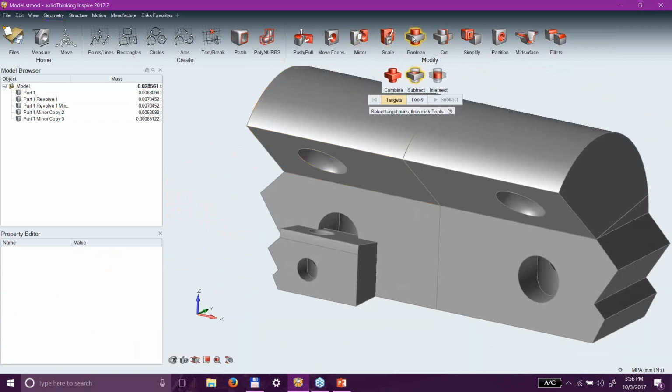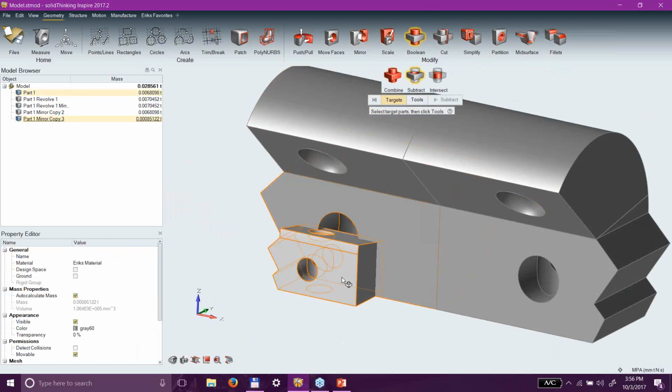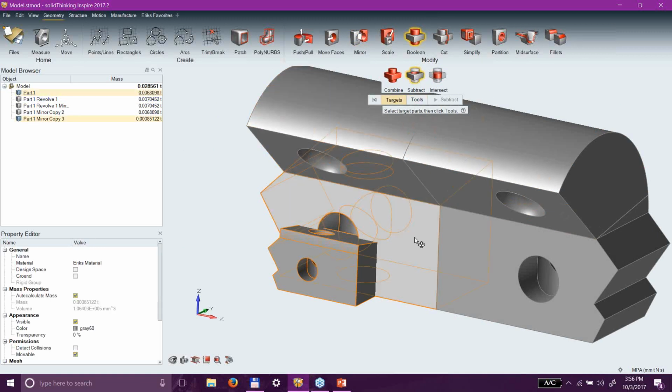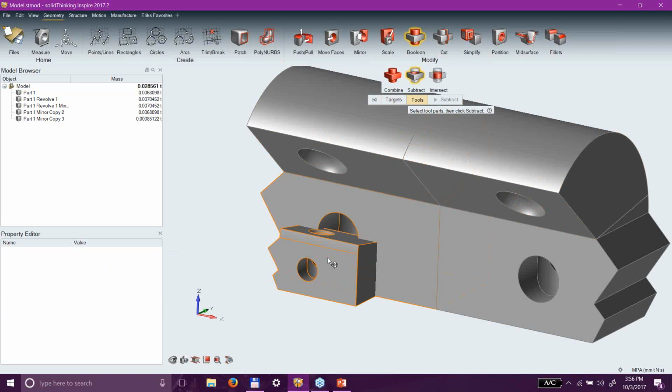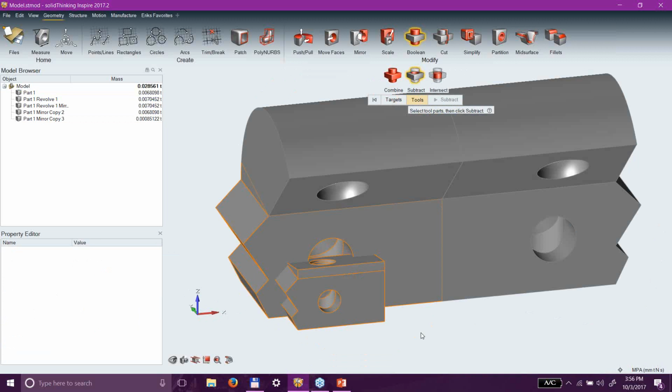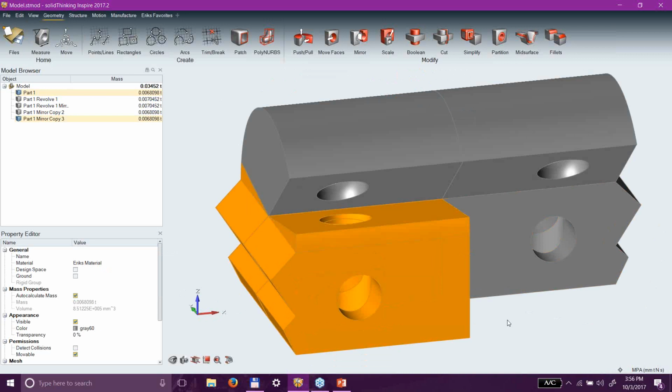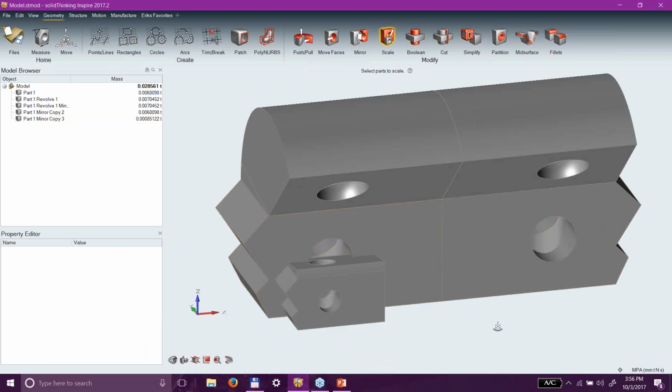Boolean operations are the same Boolean operations that everyone's familiar with. I can do a combine. I just pick two things and it will combine them. If I do a subtract, I pick my target, I pick my tool. Well, it would help if I hadn't combined those. Let me undo. There we go. And we'll do a scale, 0.5. There we go. And now let me come to Boolean, subtract.